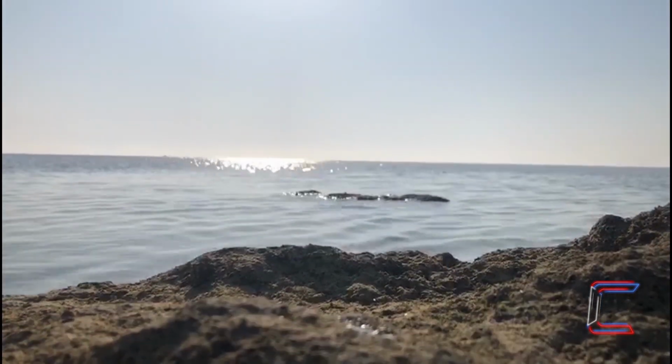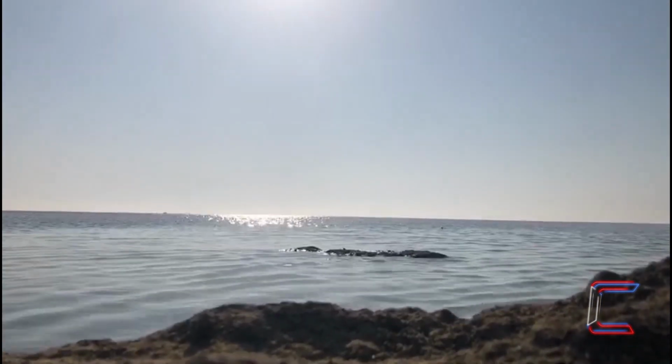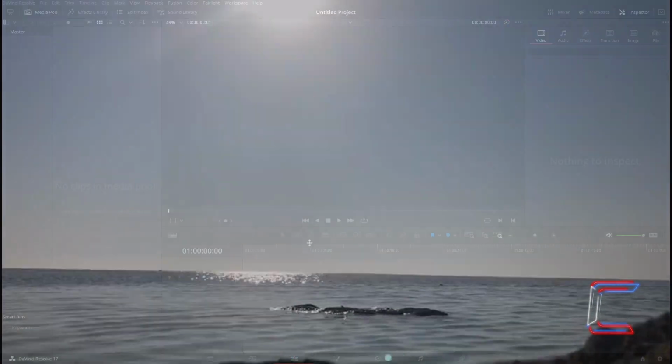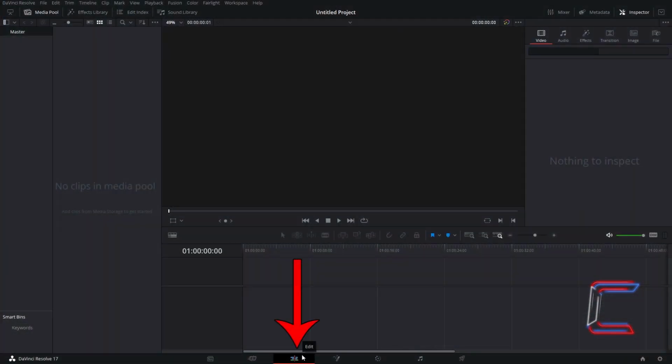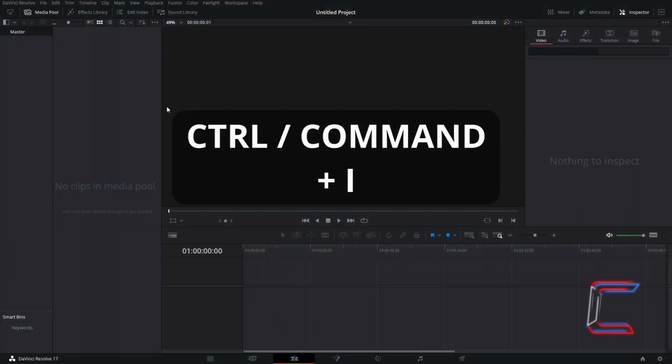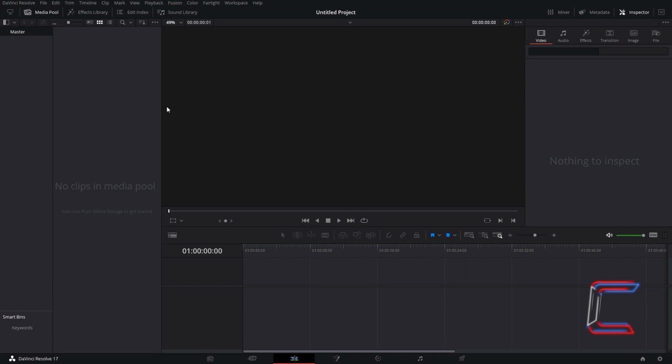How to create a shockwave effect in DaVinci Resolve 17.1. Inside your project's edit timeline, hold Ctrl and press I to insert a video clip of your choice. Use Command instead of Ctrl if you are a Mac user.